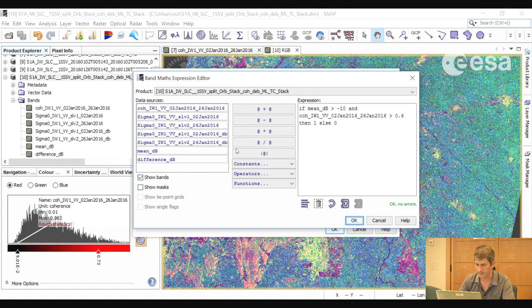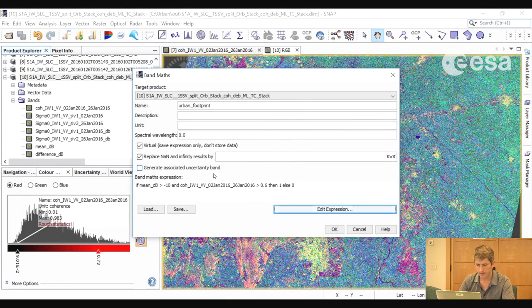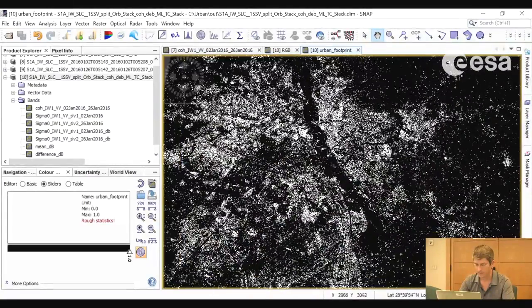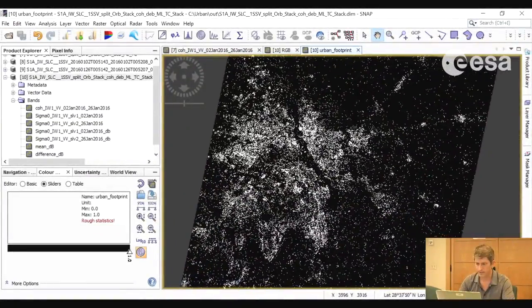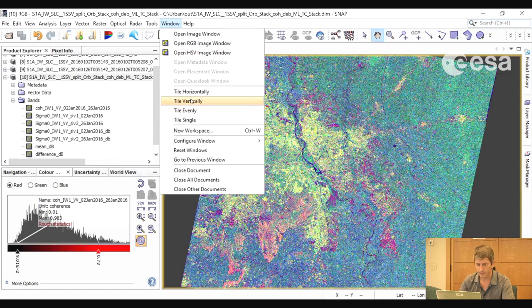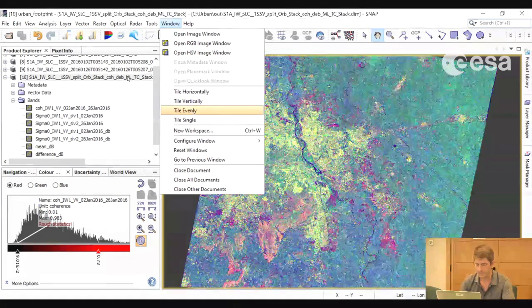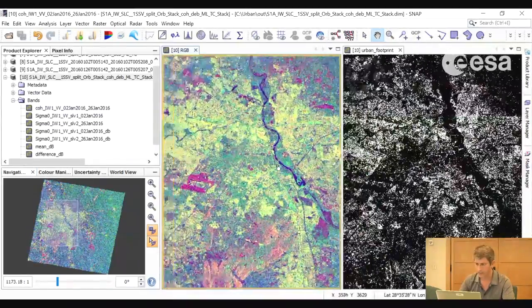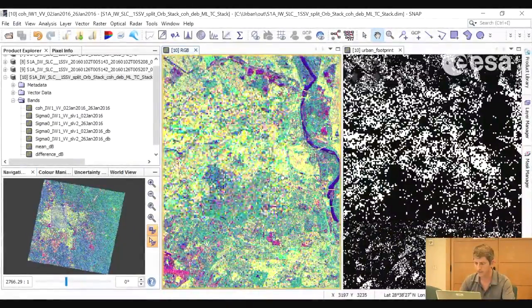And then we select OK. And these areas should correspond to urban areas. And then we select OK. And here we have our mask. We can compare this with the RGB image by selecting Window, Tile Evenly, ensuring that the cursor and the zoom are synchronized, and here we can compare the two images.